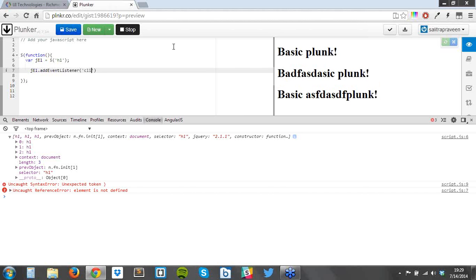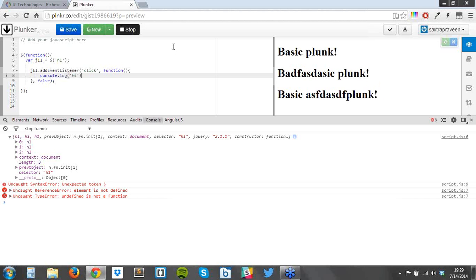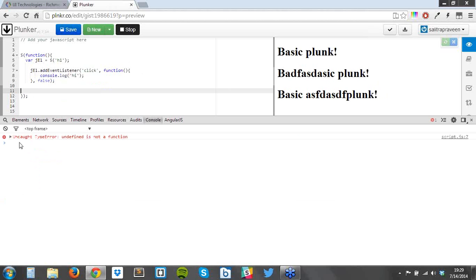Something like this. Of course, when you try to do that, you will get an error saying uncaught undefined is not a function. The reason is this is a jQuery object. It doesn't have these methods. The addEventListener or whatever we have discussed in JavaScript belongs to the document or the DOM element, not the jQuery element. So how to access the DOM element from your jQuery object?